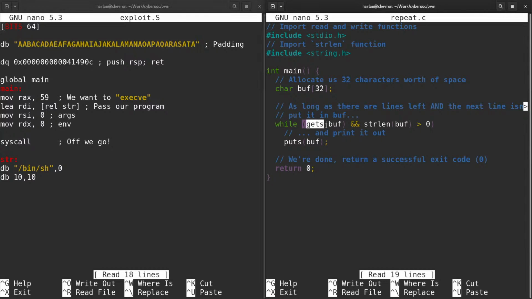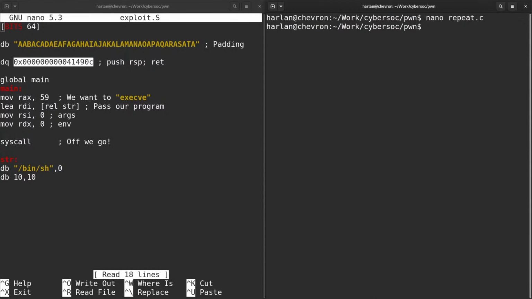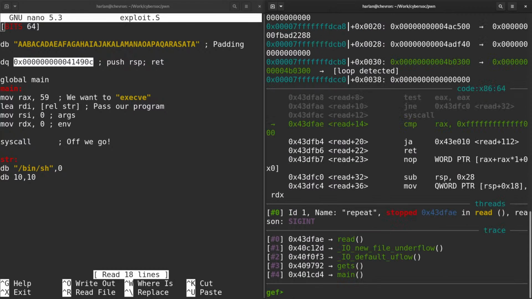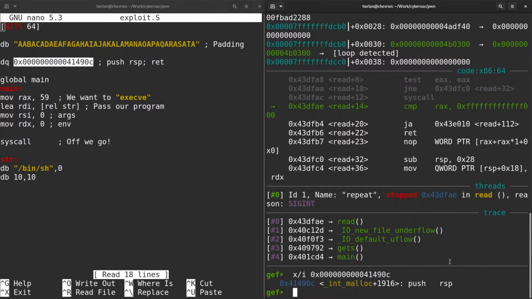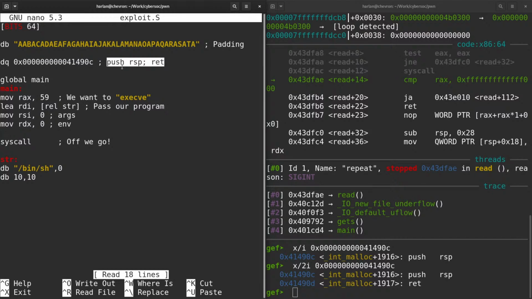So this gets us up until the end of the base pointer. Gets, of course, reads a line from the input and puts it here. Then I have this number here. This is the address I returned to. And if I open it up in GDB, so I'll run the program again, and then have a look at the instruction at this address, you can see that it says push RSP. It's push RSP and then ret. So why have I told it to return to this bit of code? What's special about pushing a register and then returning?